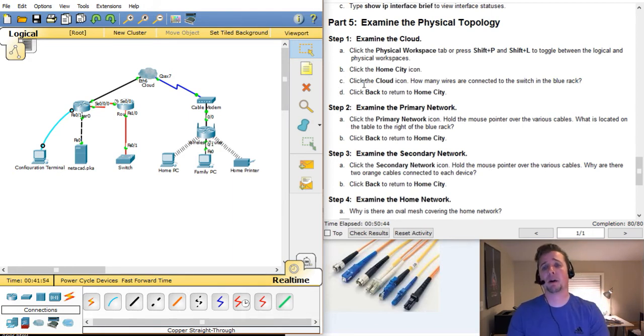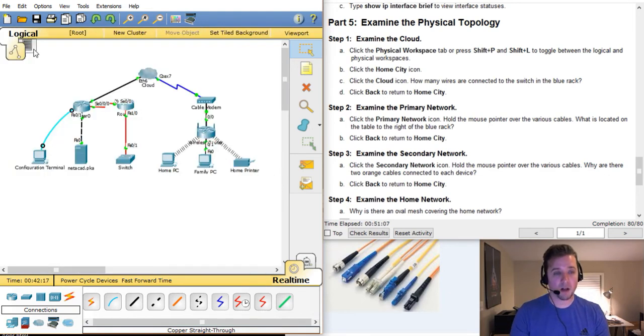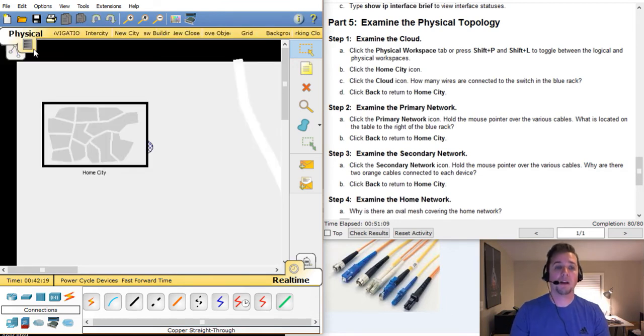Okay, jumping back into part 5, examining the physical topology. Step 1, examine the cloud. Click on the physical workspace tab. What it's talking about is up in this upper left-hand corner. You can click on this logical tab, which you're seeing right now, or you can click on this physical tab. You can also toggle between those two tabs by hitting Shift and L for logical and Shift and P for physical.